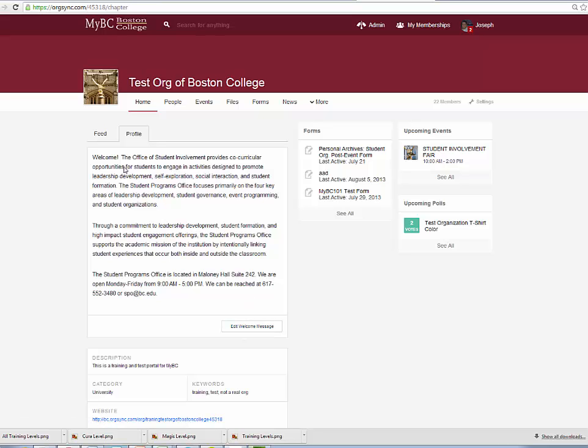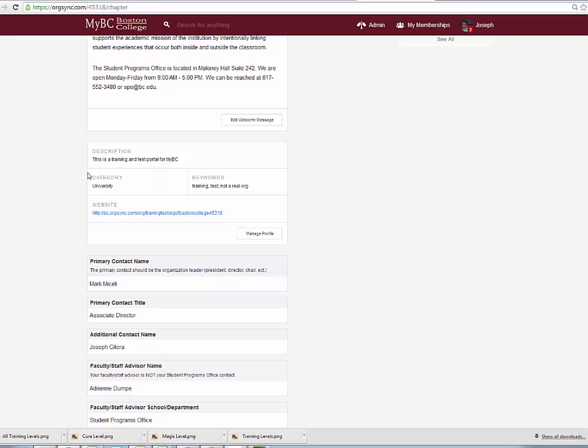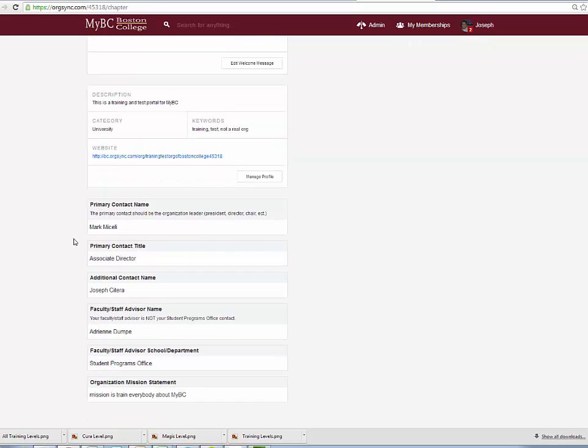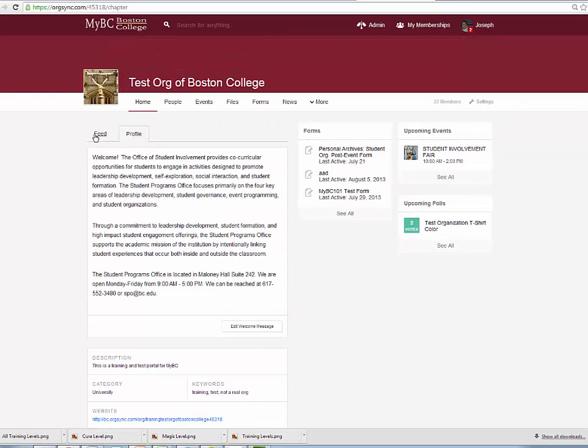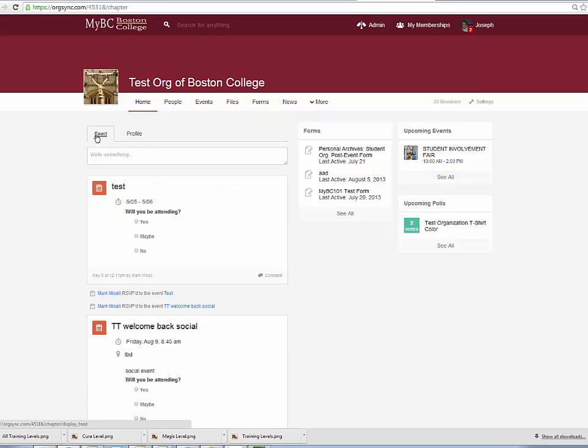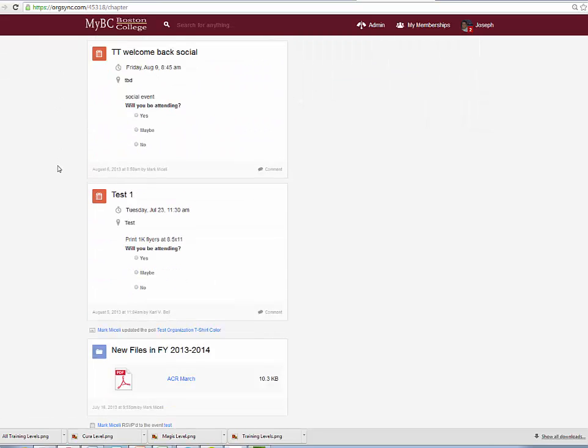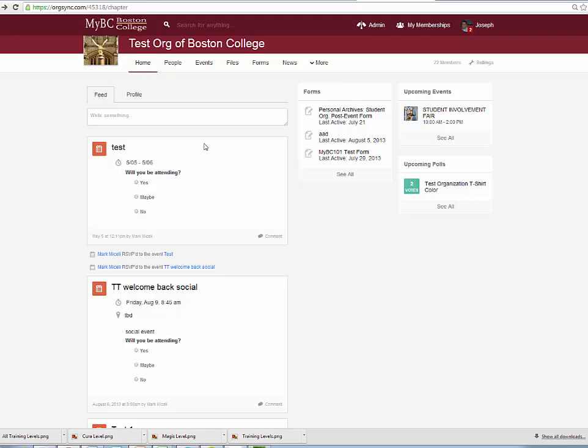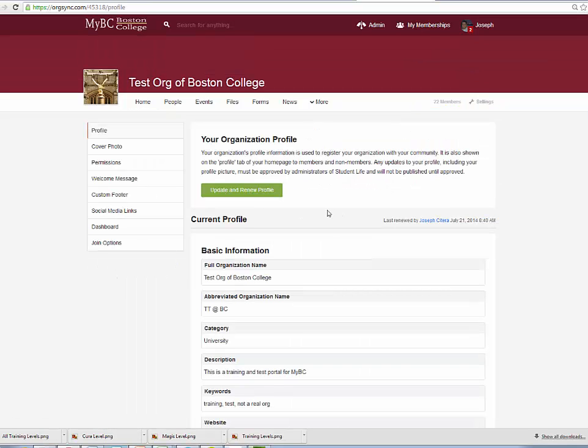The top two tabs show you what you wrote during your organization's registration. The Profile tab shows your organization overview to tell others in the BC community what your organization stands for and what you do as an organization. It will also display the primary contact name, title, and additional contact names, as you can see here. The Feed tab shows a history of posts that you or anyone else in your organization made. To edit any of this information, click on the toolbar on the top right corner of your page and click on Organization Settings. To update and renew your profile, simply click on this green box.